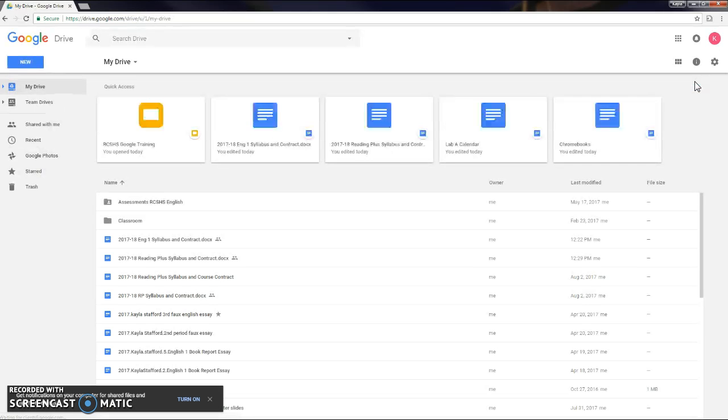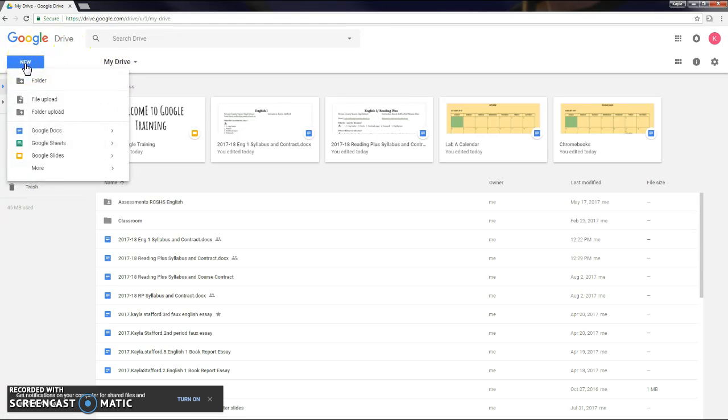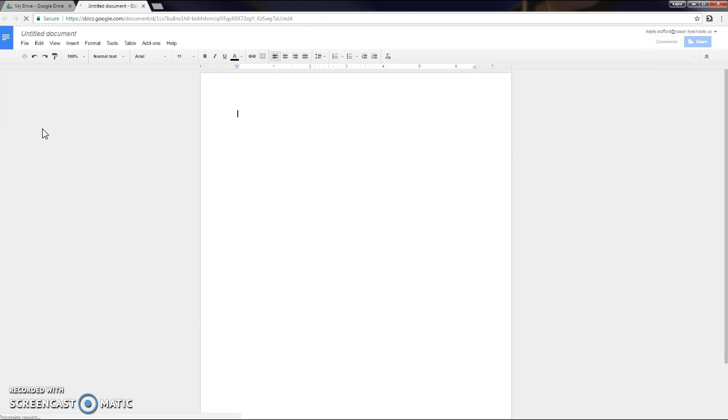Now, if you don't have a Google Drive yet or a Google account, you'll have to create one, which is very, very easy. And then you will be able to click on Drive. The first thing that we're going to do is just create a new Google Doc. And we're going to begin by clicking here so that we can name this doc whatever we want it to be called. And once you name it, Google continually saves it.